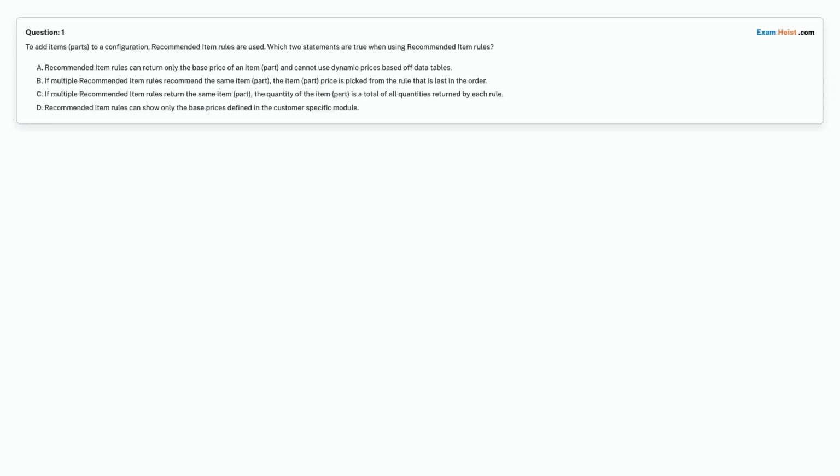Question 1. To add items, parts, to a configuration, recommended item rules are used. Which two statements are true when using recommended item rules? Option A. Recommended item rules can return only the base price of an item, part, and cannot use dynamic prices based off data tables.